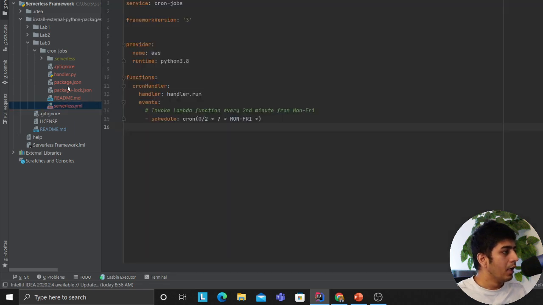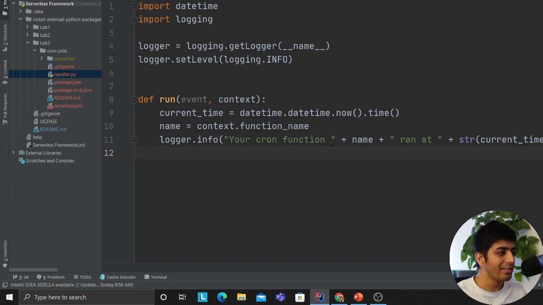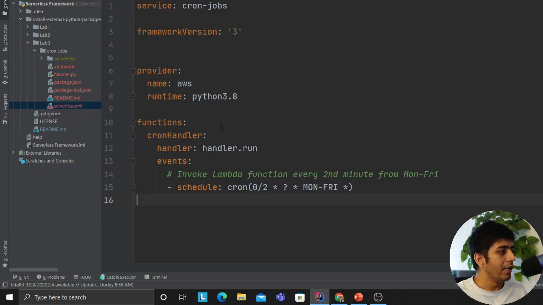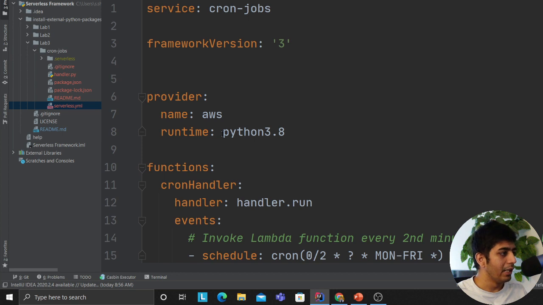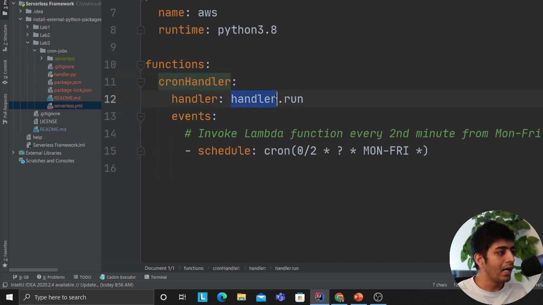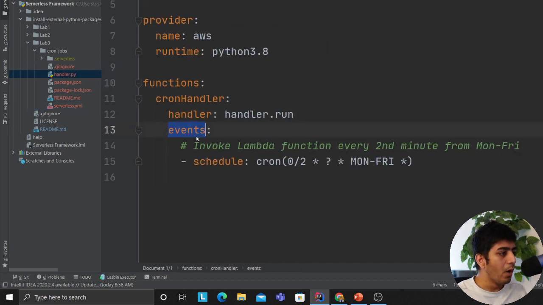First of all, handler.py, a simple Python Lambda that essentially prints your cron function name and the time. Nothing crazy here, very easy. Then we have a serverless.yaml file. Again, very easy. We are defining a runtime of Python 3.8. I'm saying I have a Python function, and I have a cron handler that's going to run handler.run. That means it's going to go to the handler and then to the run function. I'm saying the event is a schedule, and then I'm providing a cron expression for when I want to run this Lambda.